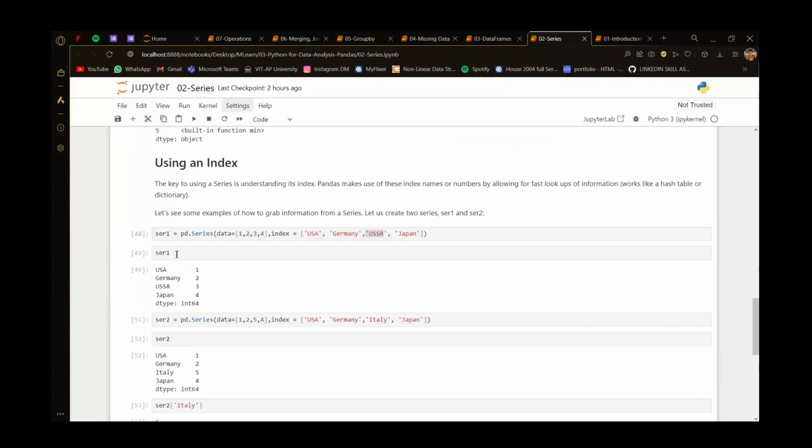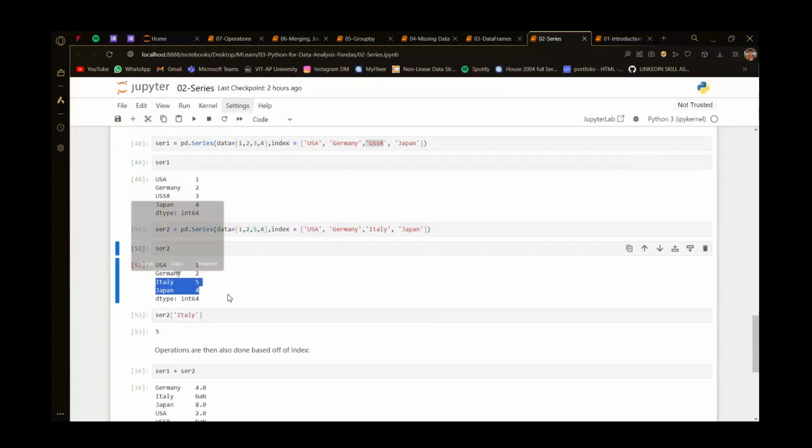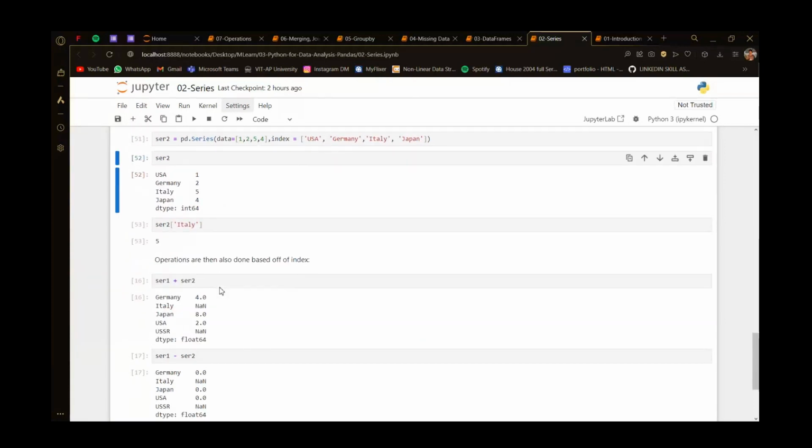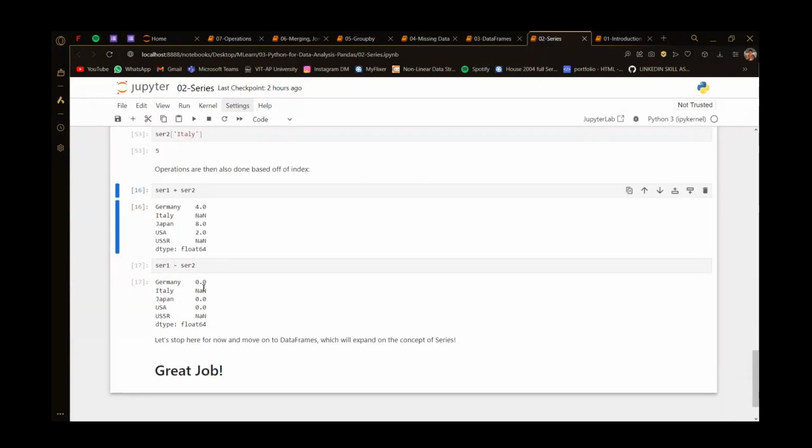Similarly, you can see in series 1, you have USSR with the value 3, but in series 2, you don't have any such thing, right? So since the keys do not exist, the values have been erased. Everything else gets added to itself. Germany is 2 plus 2, 4. Japan is 4 plus 4, 8. USA is 1 plus 1, 2, right? Series 1 minus series 2 is you're subtracting everything. And again, since you don't find the value of it in both of the key values in both of the series, you see NaN as a response, right?